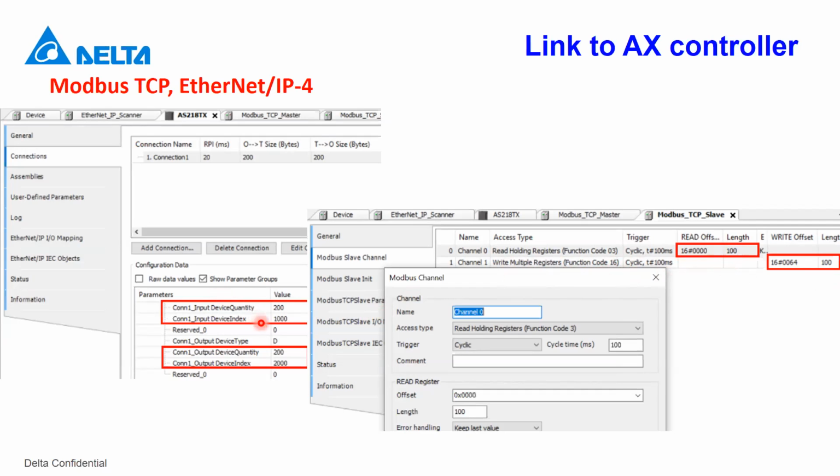But for the Ethernet IP here, you can see the quantity is 200. The difference is in Modbus the unit is word, but for the Ethernet IP, the unit is byte. So that means also 100 words. Okay.